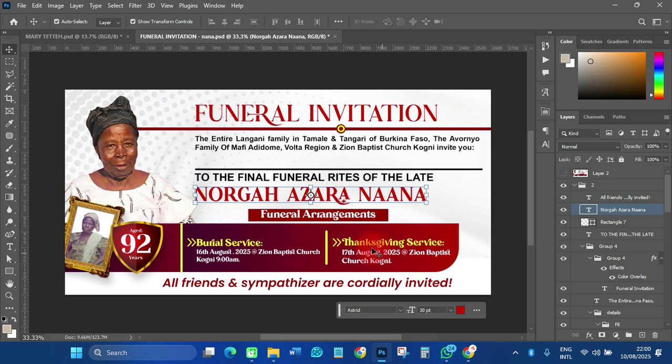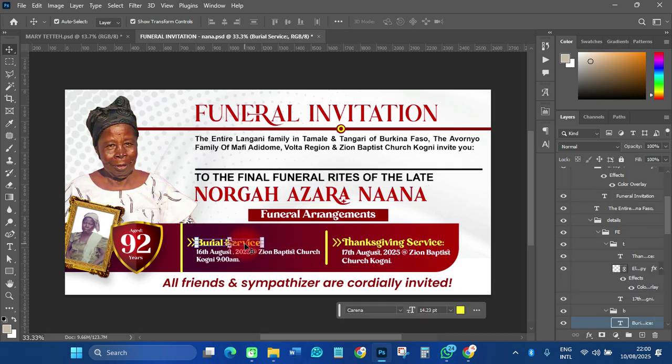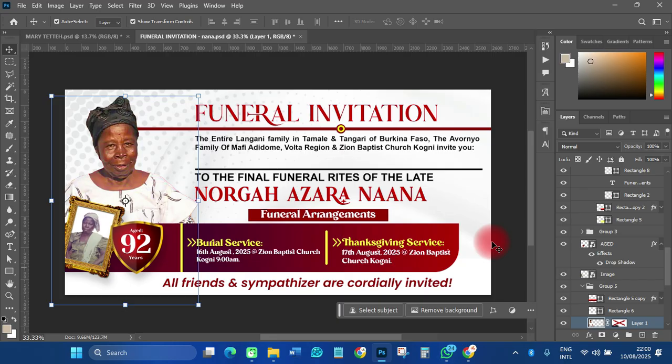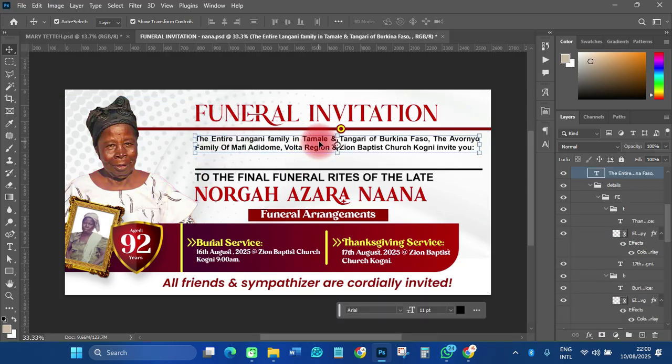Everything you can make changes to, and you can even add your colors. If you think a color is not right, you can change any color you want. You can change the person's image too. After that, all you need to do is proceed to your printing, and then you are done. So this is the envelope design for a funeral package.